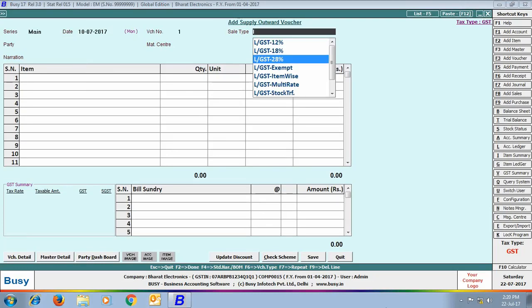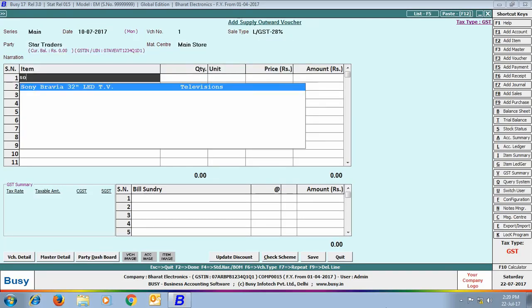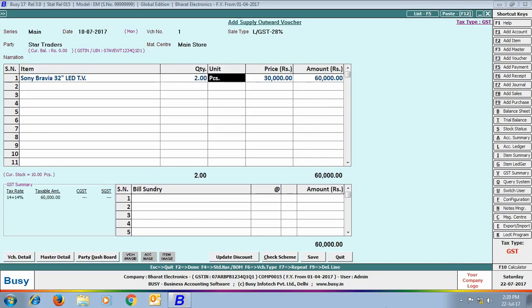Here we have taken the sale type as LGST 28%, that is, it is a local transaction taxable at 28%. Then party, material center, we have selected the item as Sony Bravia LED TV and we have sold 2 pieces of it. Now in the bill sundry section, first of all we will apply the freight and forwarding charges. Here we have applied the charges as 1000 rupees, and after applying the freight and forwarding charges bill sundry, we will apply the CGST at the rate of 14%.